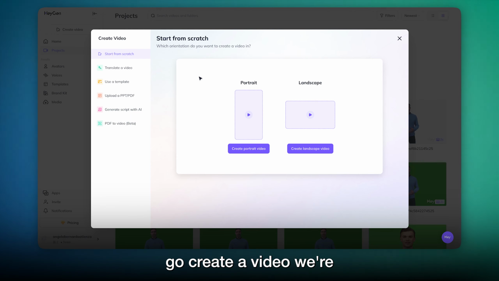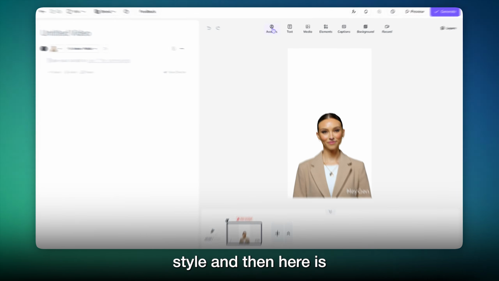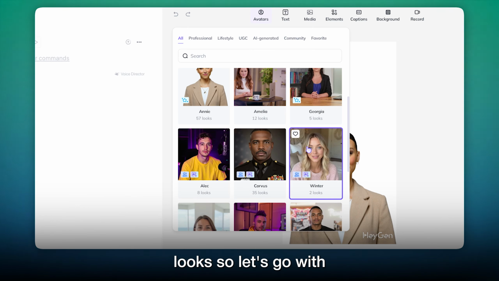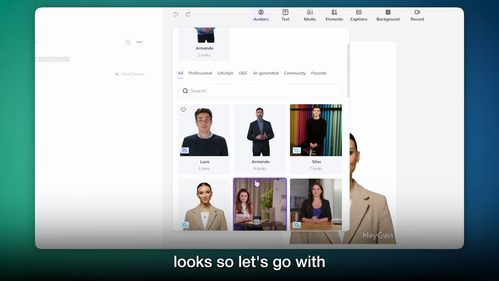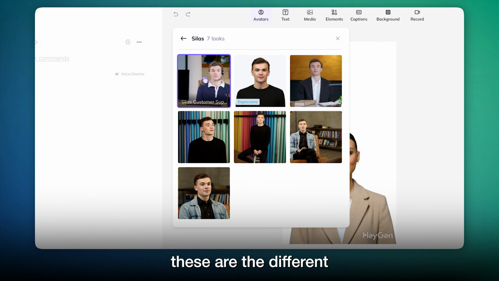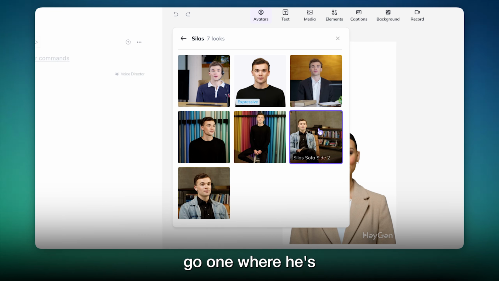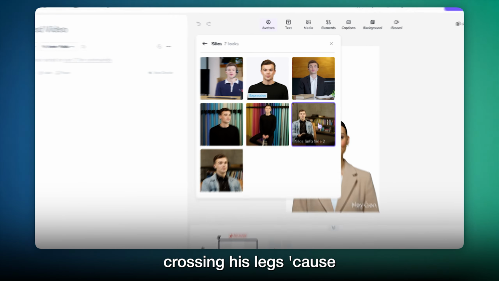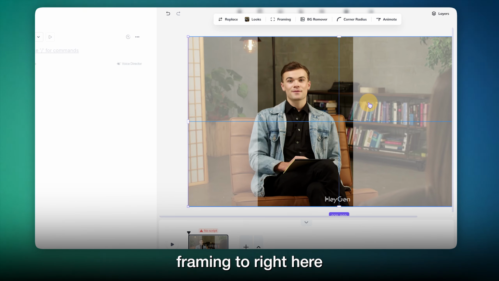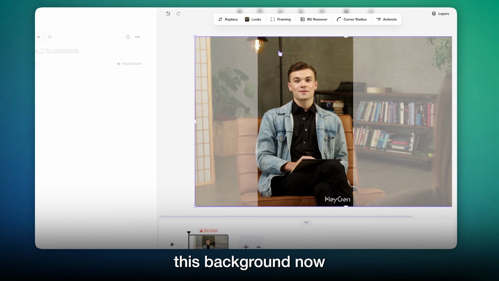So let's go create a video. We're gonna create a short of it, so let's do portrait style. And then here is where you can select the different avatars. You can see here, some of them have different looks. So let's go with Silas, the effeminate looking dude. And now you can see here, these are the different looks and angles that we can work with. So let's go one where he's crossing his legs because he's effeminate, okay? And we will adjust the framing to right here. And this look comes with this background.